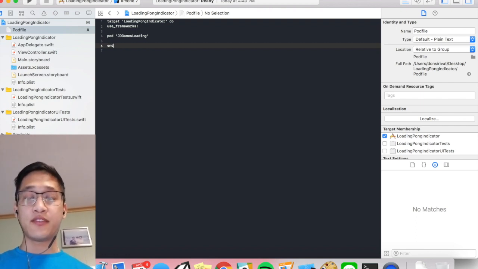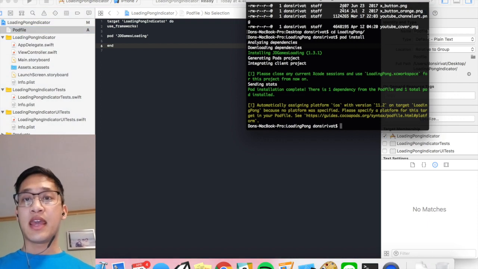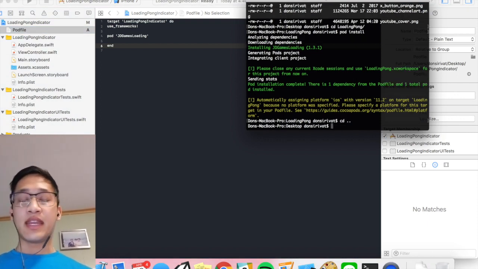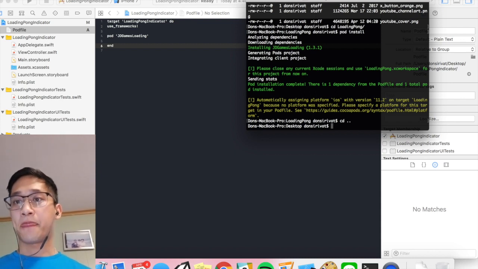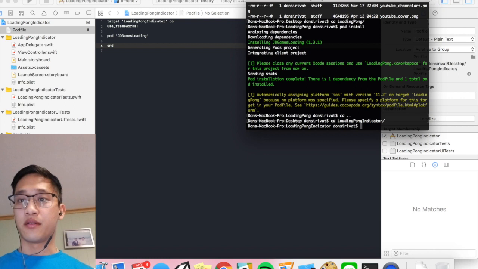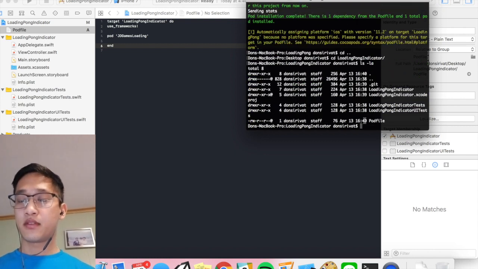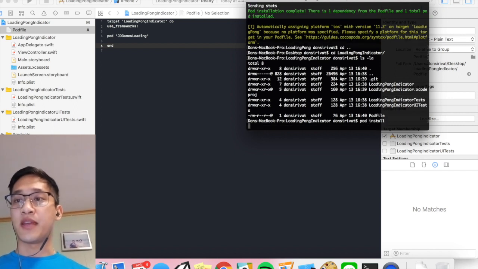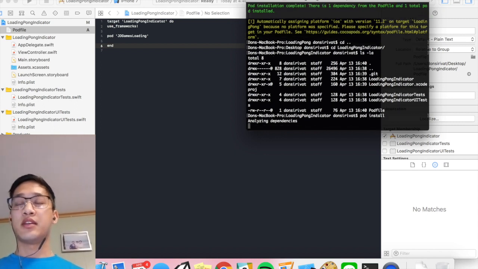We're going to command save to make sure our changes are saved, and then open up terminal. We're going to navigate into the project directory. So here I went to desktop and I called mine loading Pong indicator. Cool. And you see that nice little Podfile right there. Makes you know you're doing everything right. And then we just type in pod install.